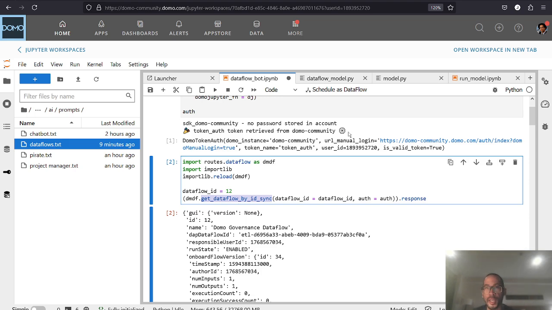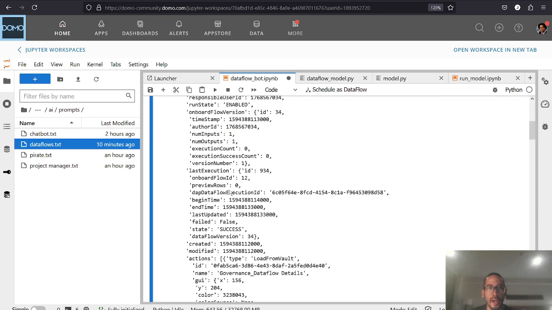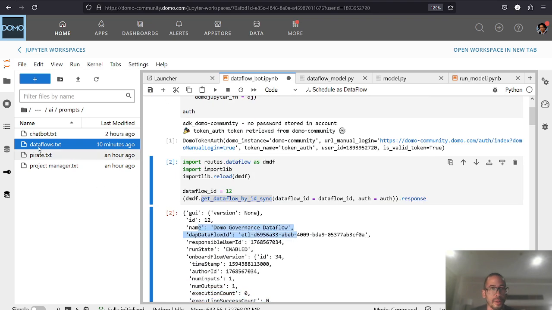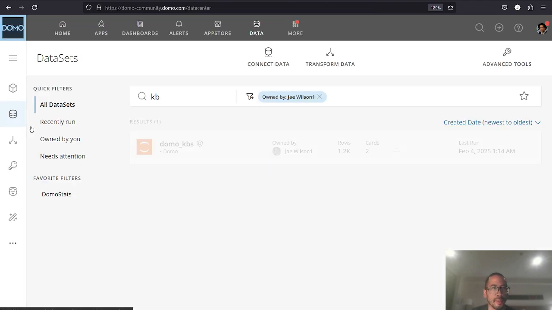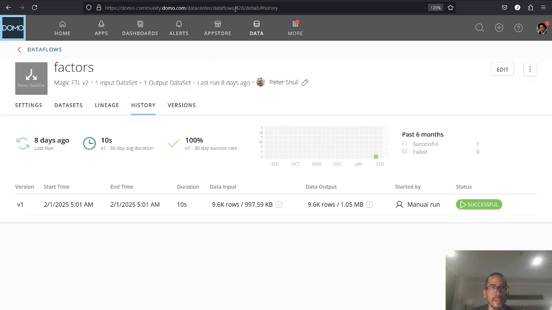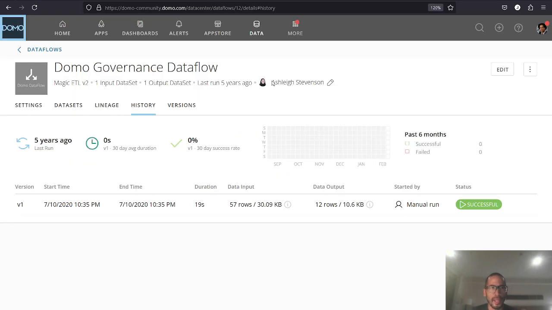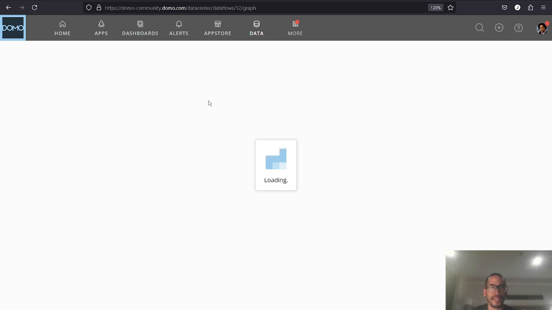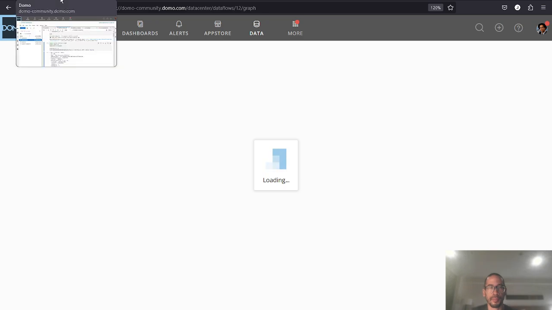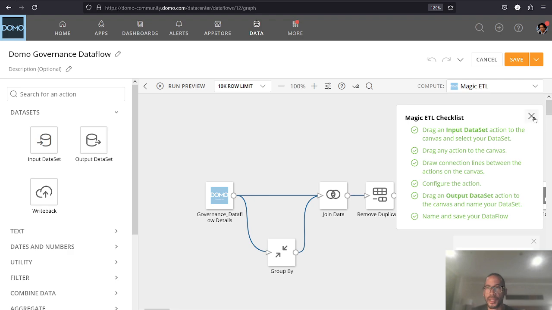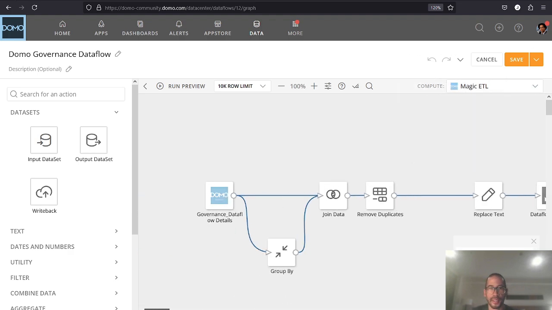One of the things that I've done is created the ability to get the definition of a data flow. So in our case, we're looking at data flow number 12. Let me just pull that up real quick. I'm going to jump into data flow 12. Okay, and data flow 12 is called the Domo governance data flow. All right, and it has a series of inputs and outputs, and it does some stuff.